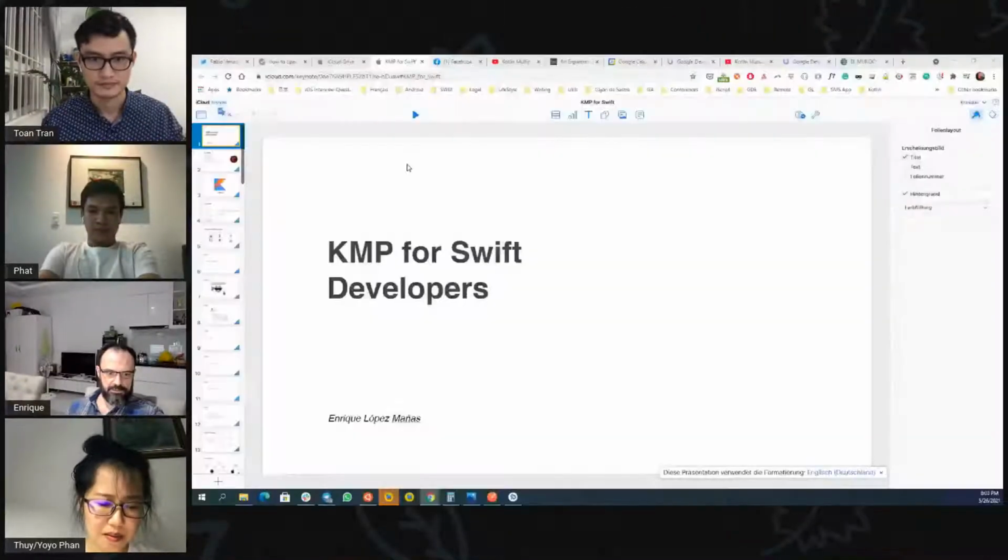So right now, let us start the discussion on our favorite topic, which is Kotlin Multiplatform for mobile. To begin with today, let's have Enrique give us a brief introduction on what Kotlin Multiplatform for mobile is, and how it can help us in our daily work as mobile developers. So Enrique, please take your stage. Yeah, let me share some.